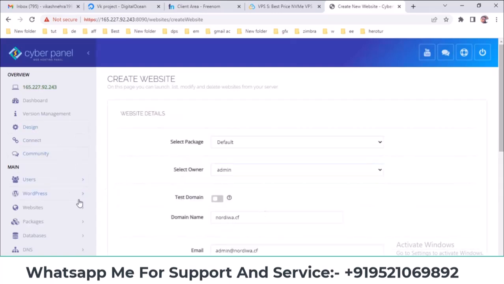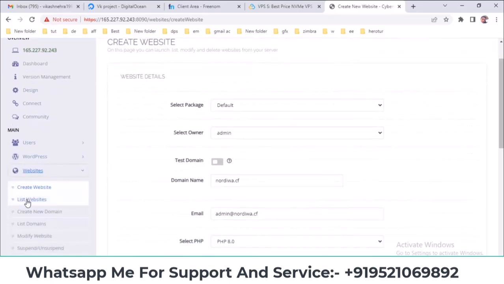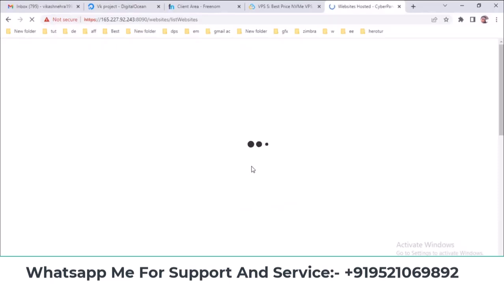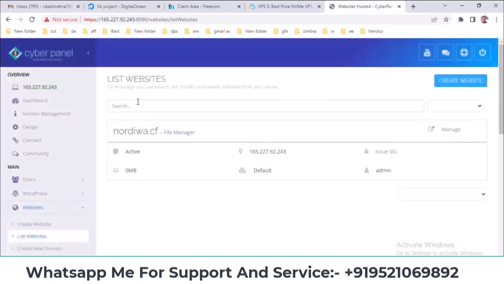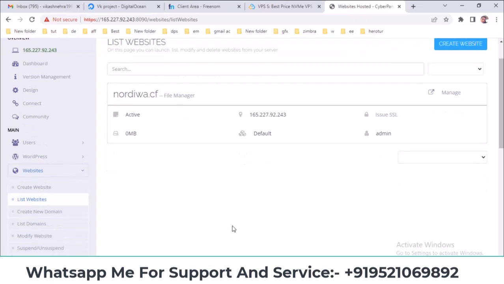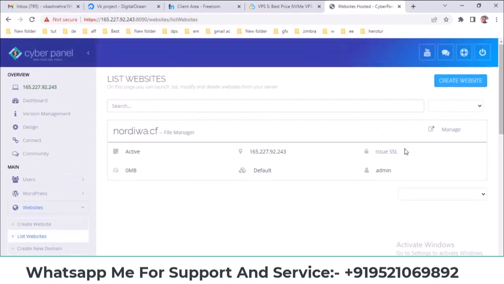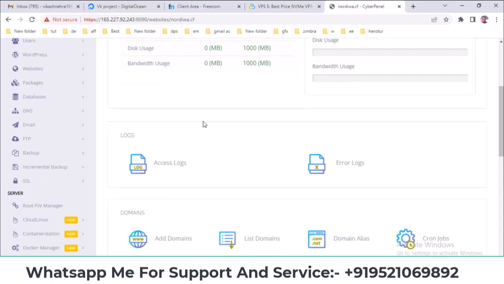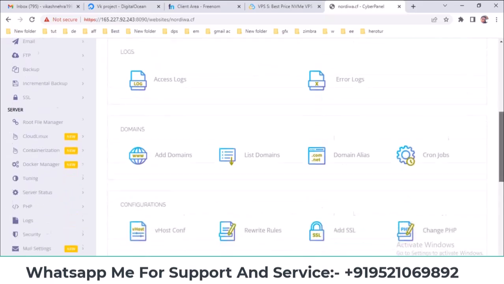After that, come here, click on list websites. Your website has been created. Here in the list websites, all the domains you have will be visible like this, along with their IP, whether SSL is installed in it or not, and the default package. All these things will be shown to you here, then you have to click on Manage. After I clicked on it, all the options of this website, the domain you entered, you will find them here.